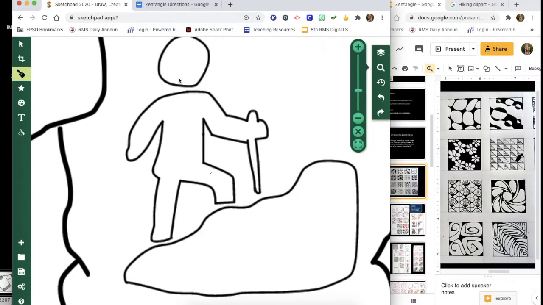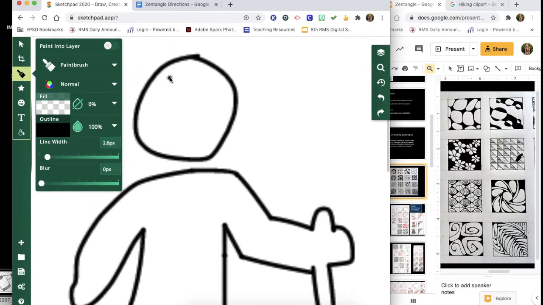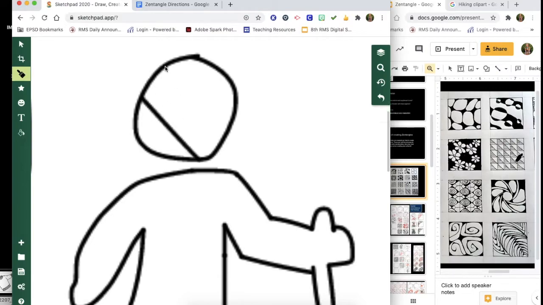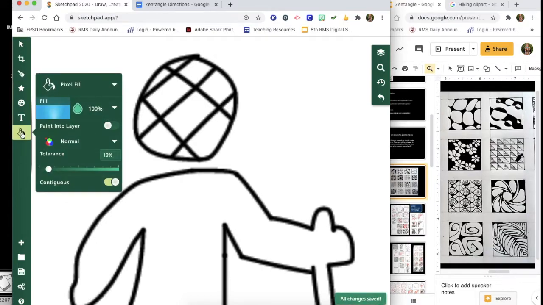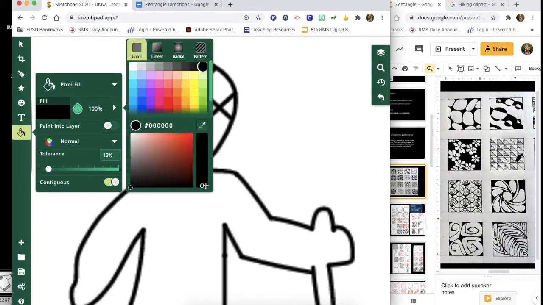I really like the checkered board pattern, so I'm going to start with that. I'm going to zoom in and start in the head of my hiker. And I'm going to use that paintbrush tool and just make a checkered board and then fill it in. When you fill in, there's a few different ways that you can fill in an area like this. I can go down to the fill, click pixel fill, and then change it to the color I want. Again, I'm still working with black, so I'm going to keep it black.